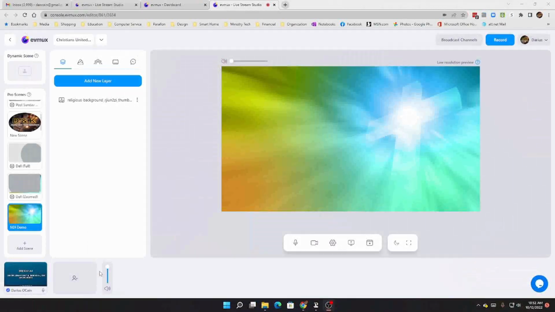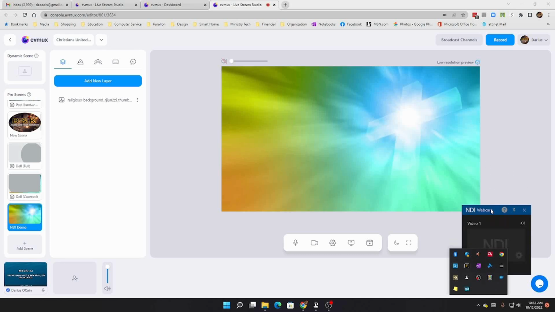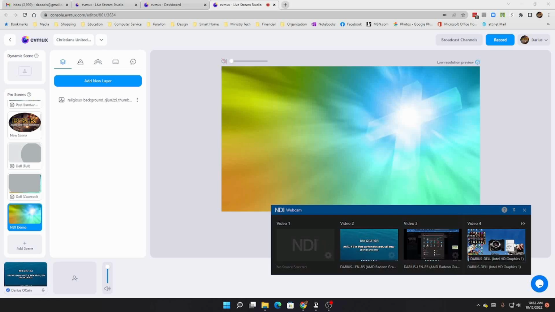Okay, now that we have the NDI software installed and activated, we can take a look first at the webcam software. So if I click on my sys tray, if I click the up arrow here and come over to the gold NDI icon, that is the NDI webcam. If I click on that, it's going to give me a window that shows me the input for video 1. I can expand it and it will show me all 4 video inputs that we have available to us.